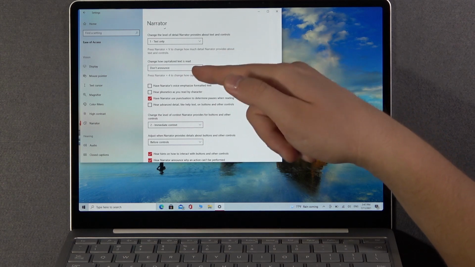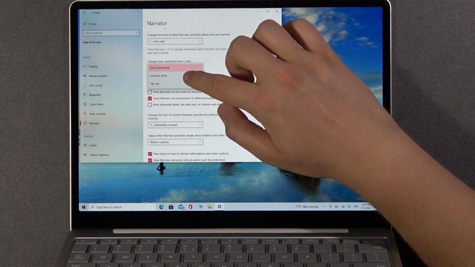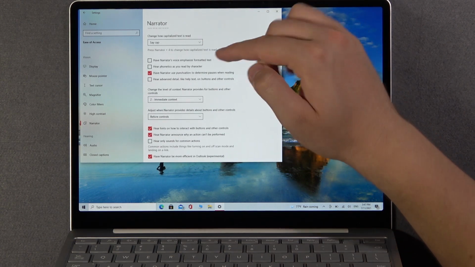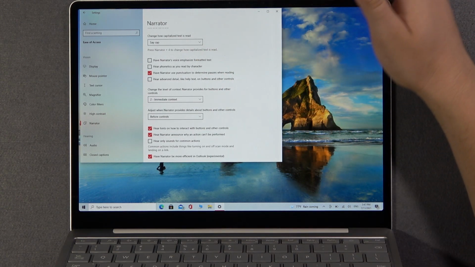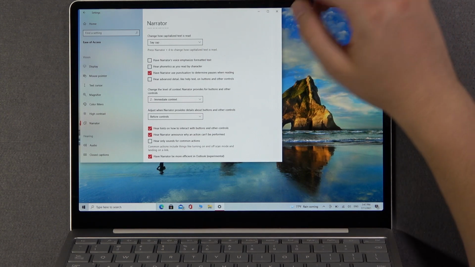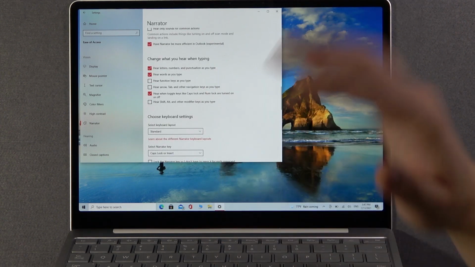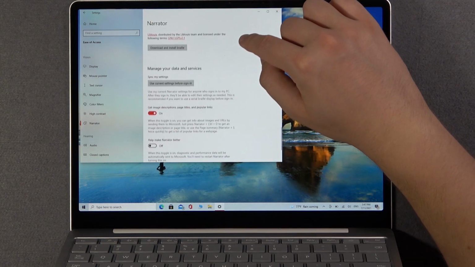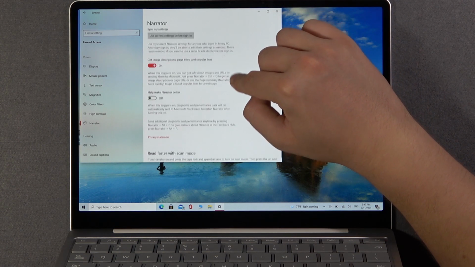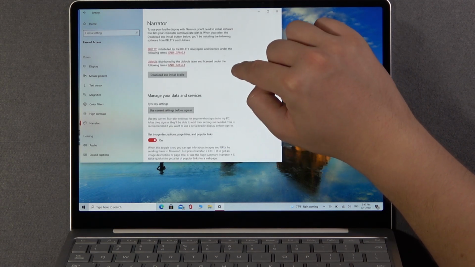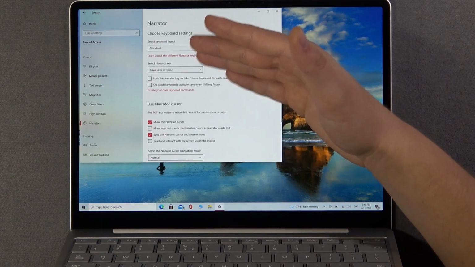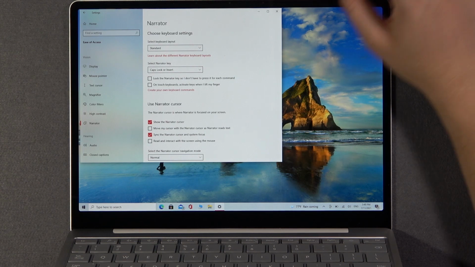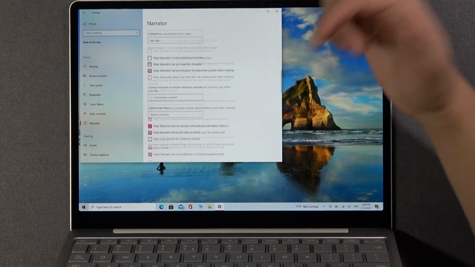How to change the capitalized text is read. So we can announce, we can increase pitch or say cap. Here we can also activate narrator voice, emphasize formatted text. I mean, there's a lot of things that you can set up. So you have to just go here and set it up like you want. We can also activate, for example, the lock the narrator key, so I don't have to press it for each command with caps lock or insert. So that's how it looks.